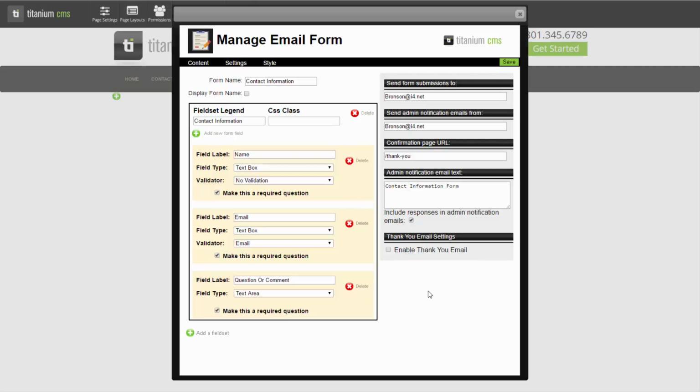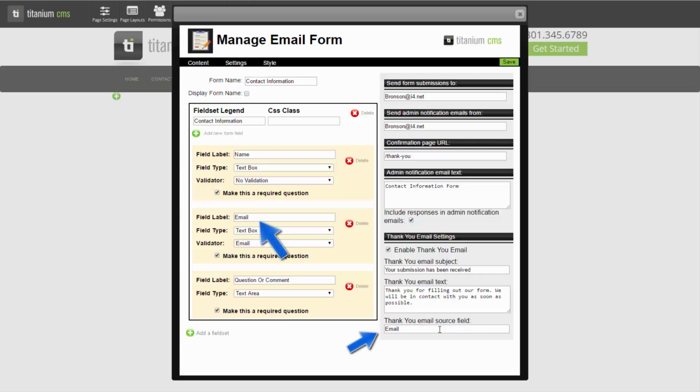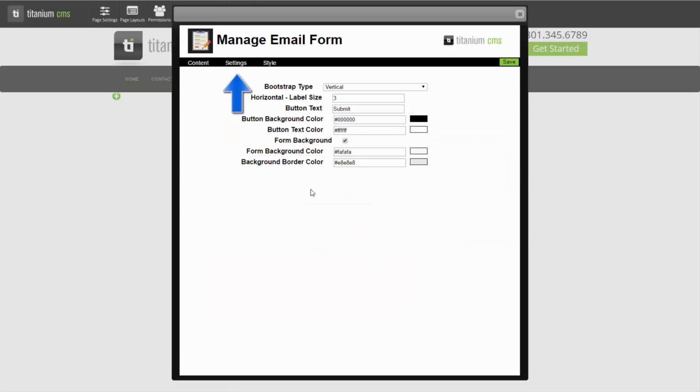You can enable a thank you email. This is used when you want to send your user an automatic thank you email for submitting a form. Simply click the box by Enable Thank You Email. Here you can customize the subject and the email text. Please note that the thank you email source has to match the field label for the automatic thank you email to be sent. Under the Settings tab, you will have another form to fill out.